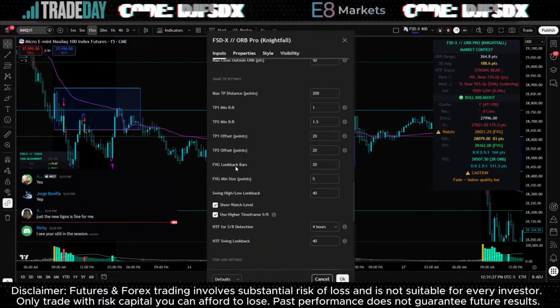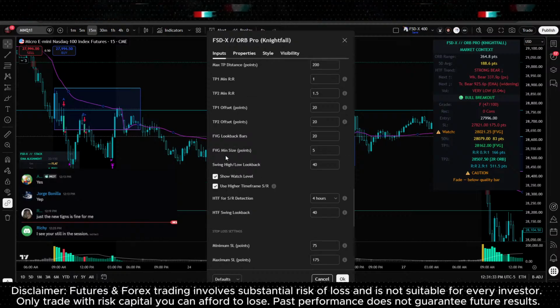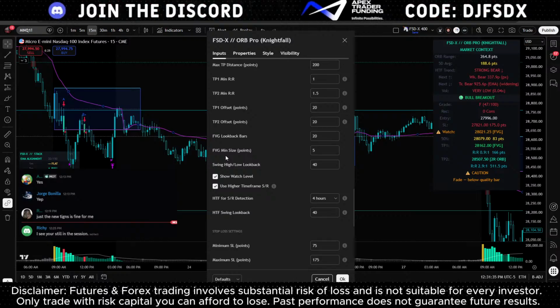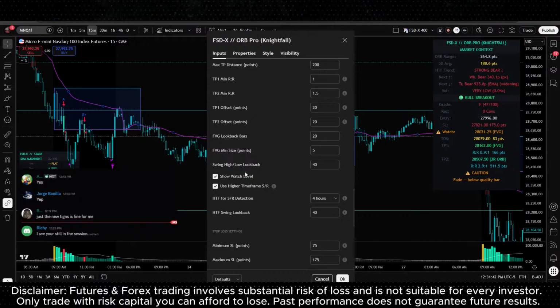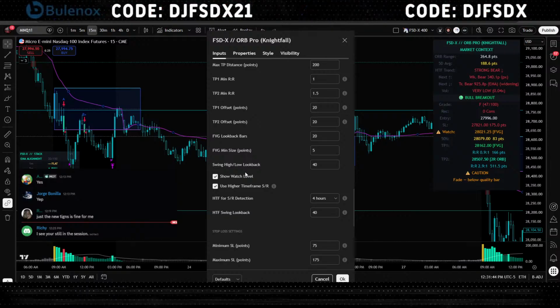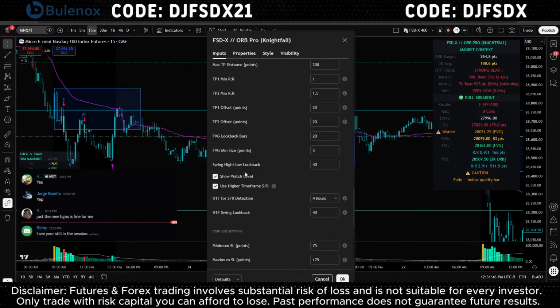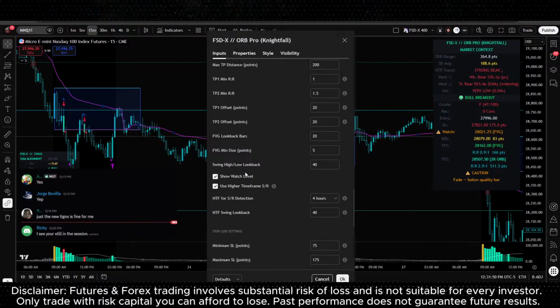For the fair value gap, it looks 20 bars for fair value gaps, and the minimum size for a fair value gap is 5 points. Anything smaller than that, it will not look at. This will look for swing highs and lows. It looks 40 bars. These settings are, I wouldn't say finicky, they're just more of what I found works. I've tested other settings, and this is just what works.